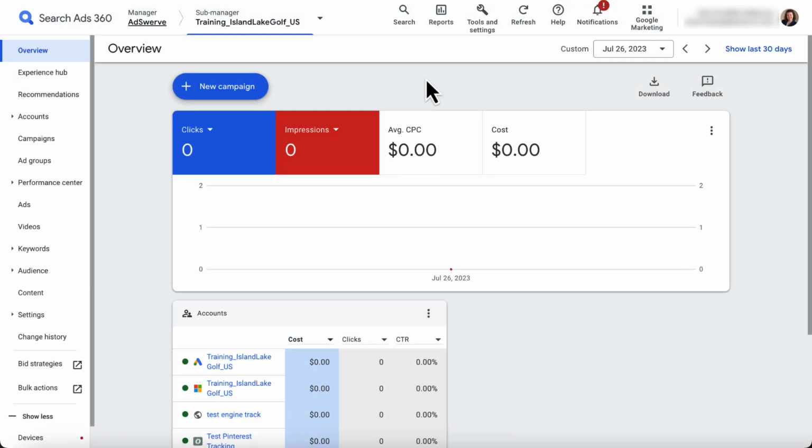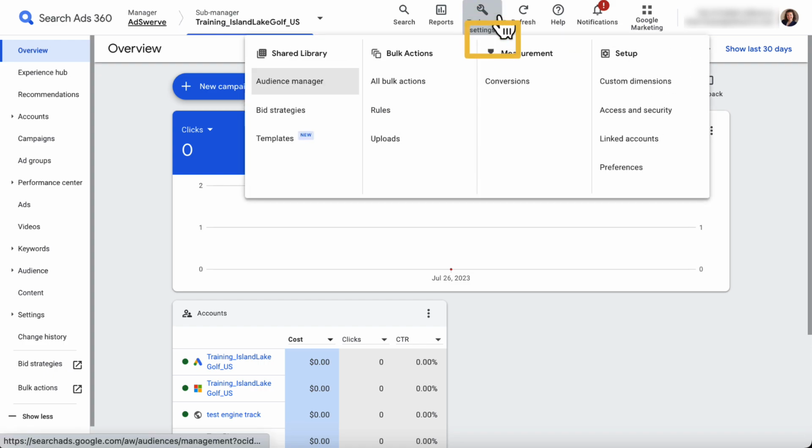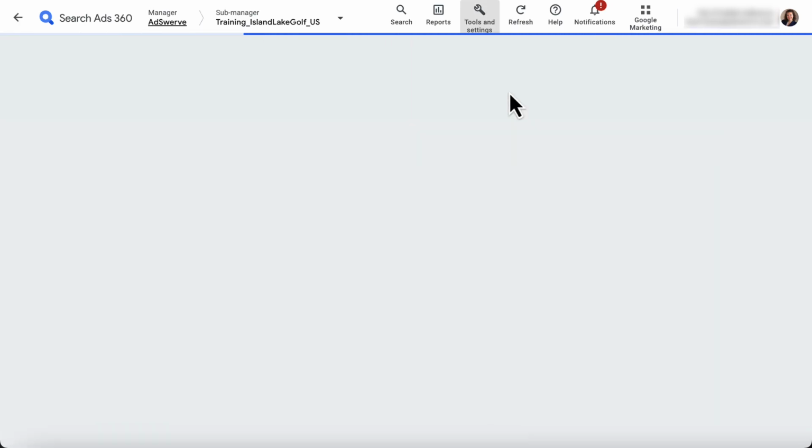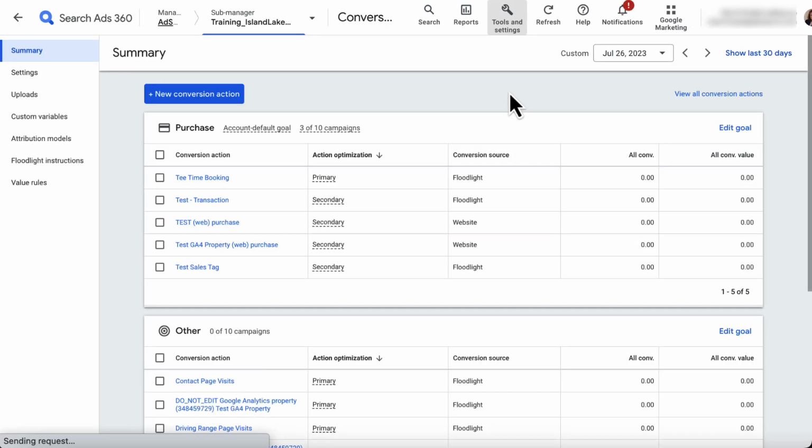To access your conversion goals, navigate to the top toolbar in SA360 and click the Tools and Settings button. Then, in the Measurement column, select Conversions. On the screen that appears, we see the conversion goal categories for our selected submanager. Reminder, you can see the selected submanager in this drop-down menu up here next to the SA360 logo.